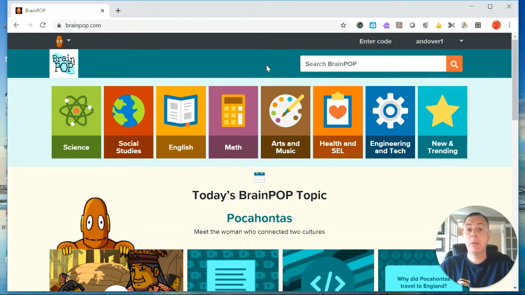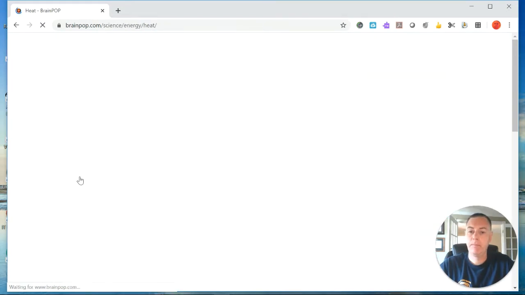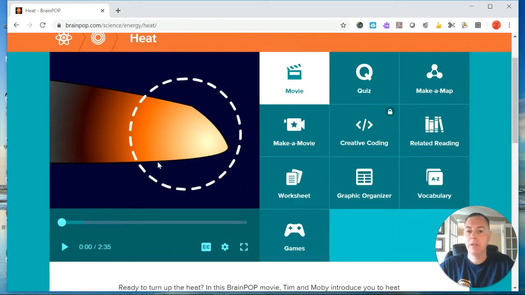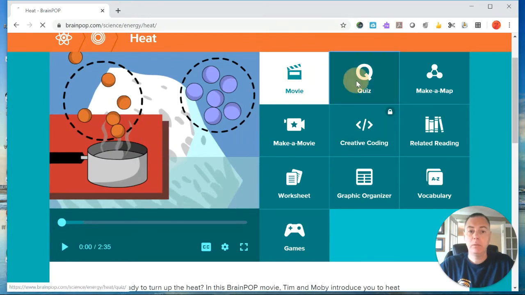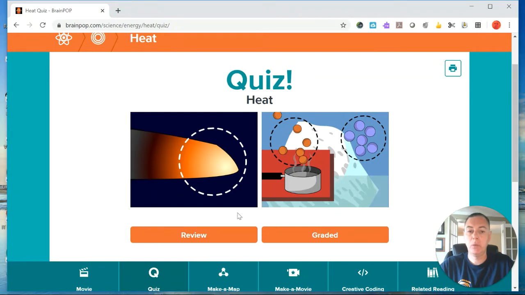So now that we're at the BrainPOP website, in the search up here, we just have to type in heat. And there's two options. The heat transfer is the one that we've already done. And so we're just going to click on heat. And the format is very similar to some of the other BrainPOPs that we've done. There's a short video that you should watch first. You can also take the quiz for this BrainPOP. And again, your choice. You can do the review one or you can do the graded. The review one gives you a little bit more feedback.